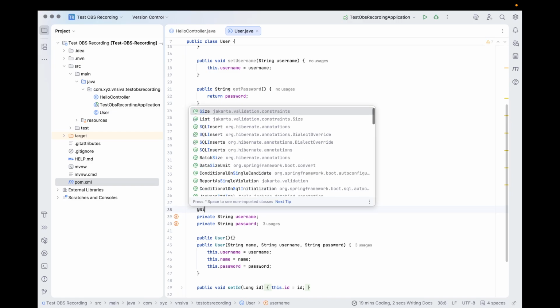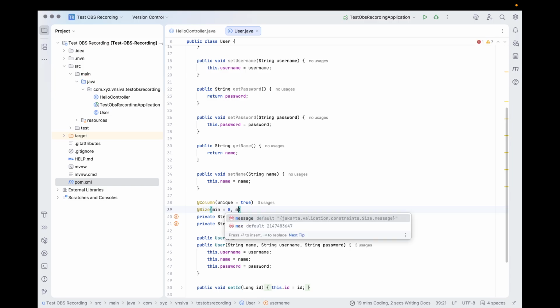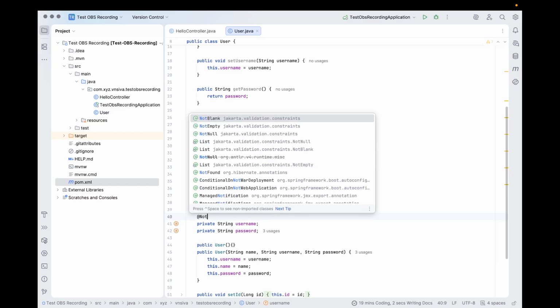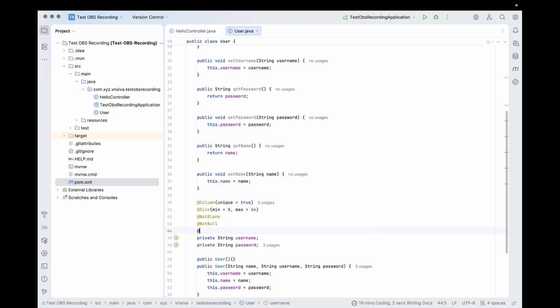And if you want the size to be between 8 and a maximum of 64, you can use it as a constraint. Of course, when the user is sending his details for the first time, that is, creating his account, the username should not be blank and the password should not be blank. It should not be empty, so also use not null, not blank, and not empty.